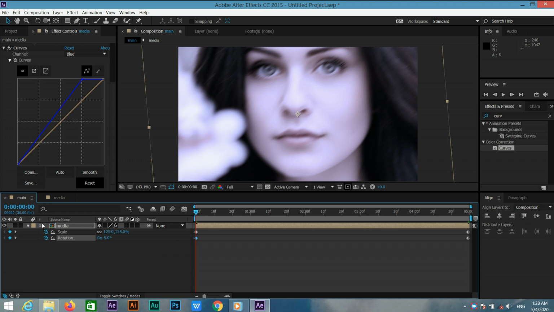Now close this layer, right click on it and rename it media 1. Hit OK.